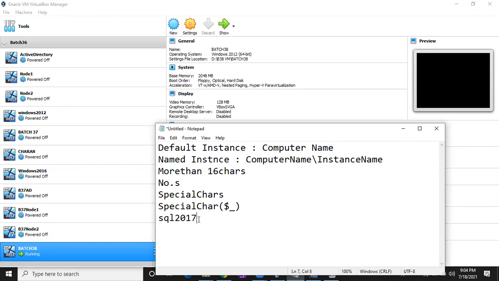You can give it like this, or else like this, but it won't allow. You have to start with characters only. So the last name is not a valid name. Can I give the instance name like this?